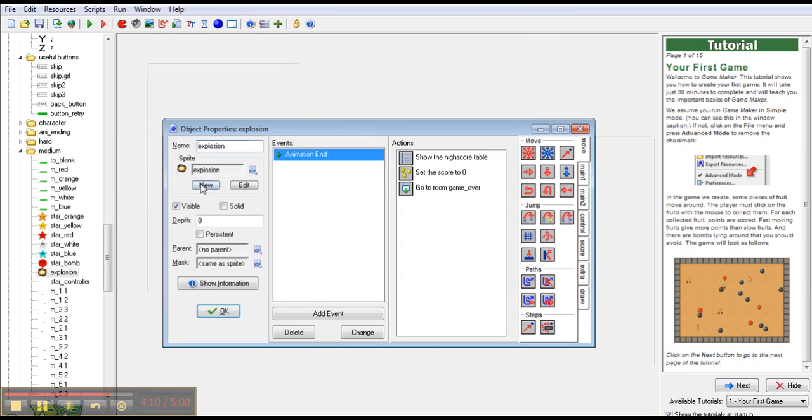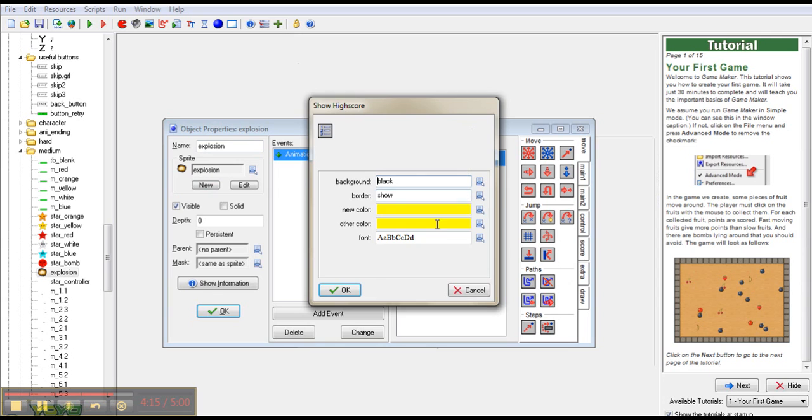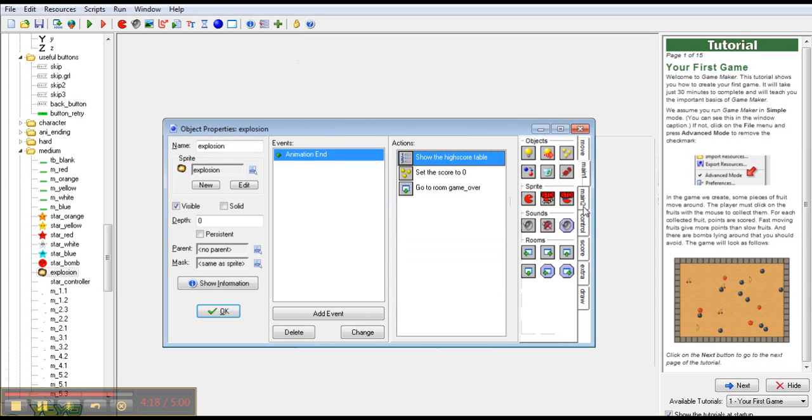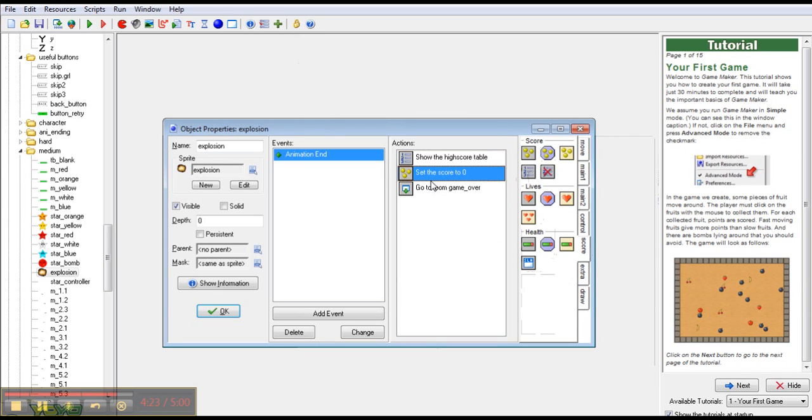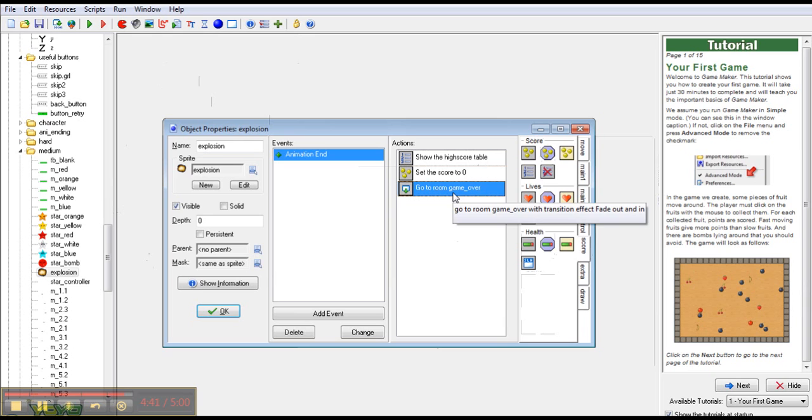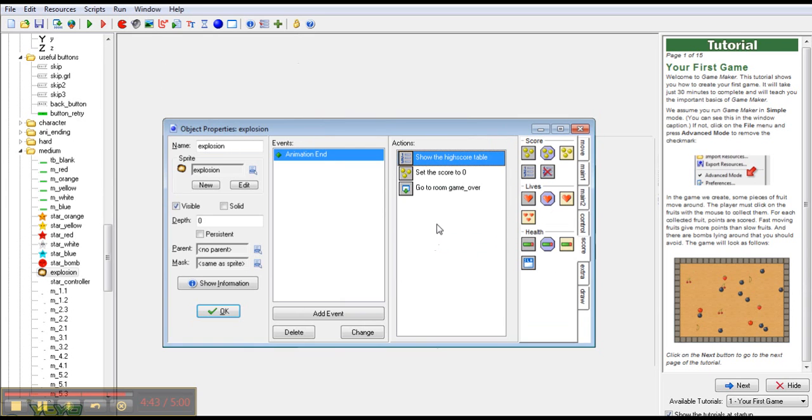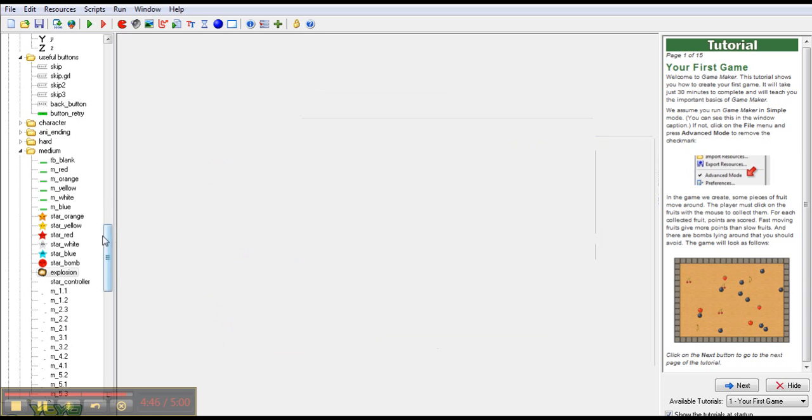So here, when the animation ends for the explosion sprite for the kill, it will show the high score table, which is pretty easy because it's a block variable. It's seen right there, this button. It'll reset the score to 0, so when the player goes back to the level screen, they won't have a score on top left corner. It won't keep on adding. It will be different for each person. And right after the table is closed, it'll go to the room game over.